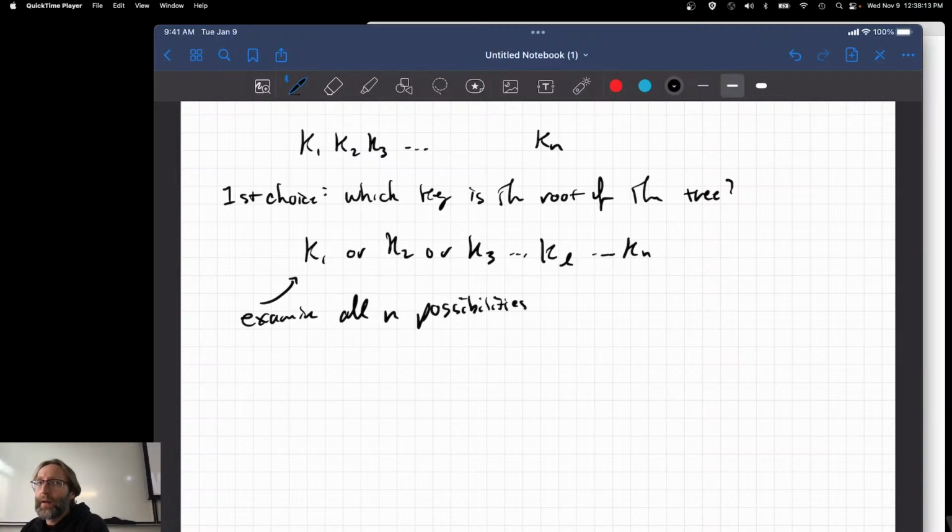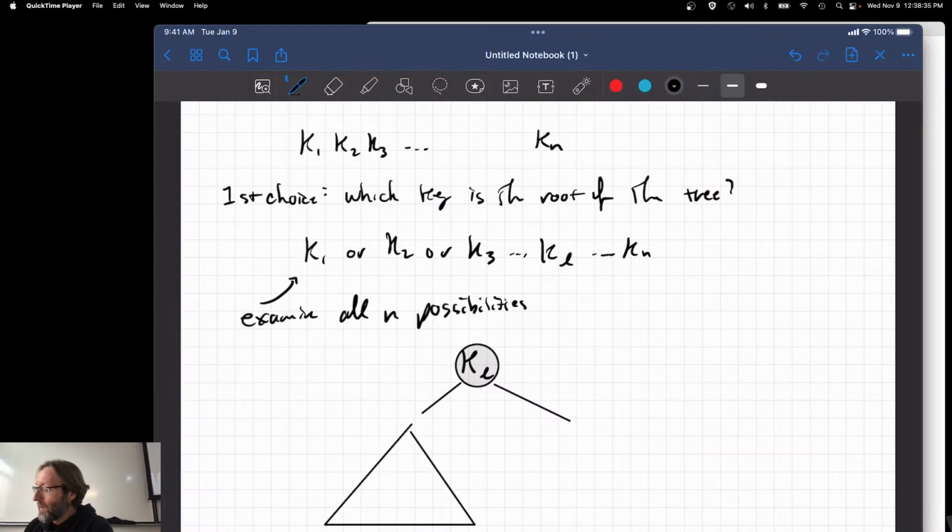But we're not going to be able to do that recursively, because if I consider all n possibilities, then what does that leave me with? Suppose that I've got K sub L here as my root. Now what's in the left subtree and what's in the right subtree? Oh wait, I want a triangle here. There we go. That's going to be K1 through KL minus 1, all of those keys. And then I've got KL up here, and all the others end up going over here: KL plus 1 through Kn.